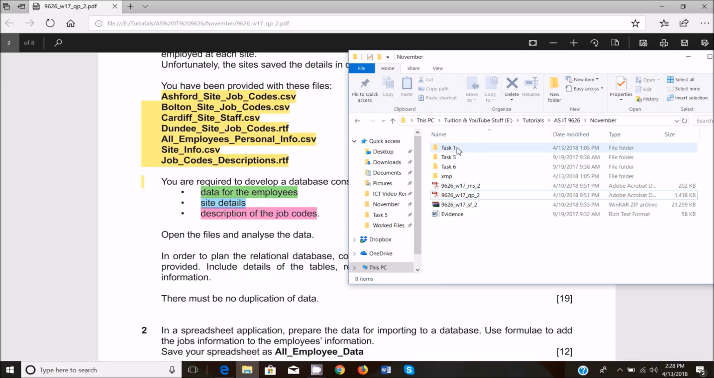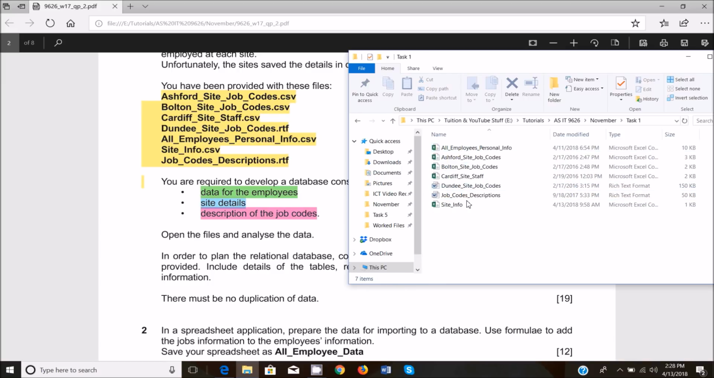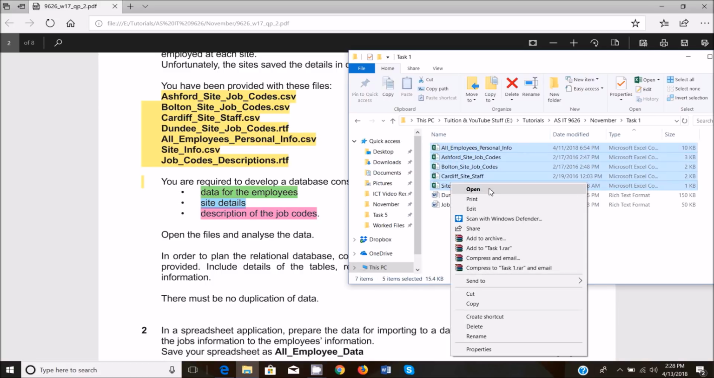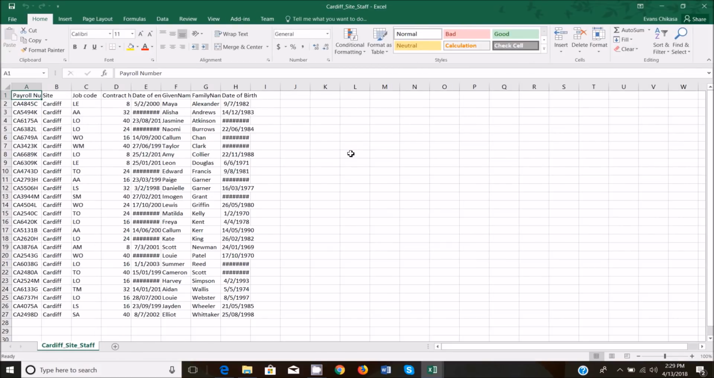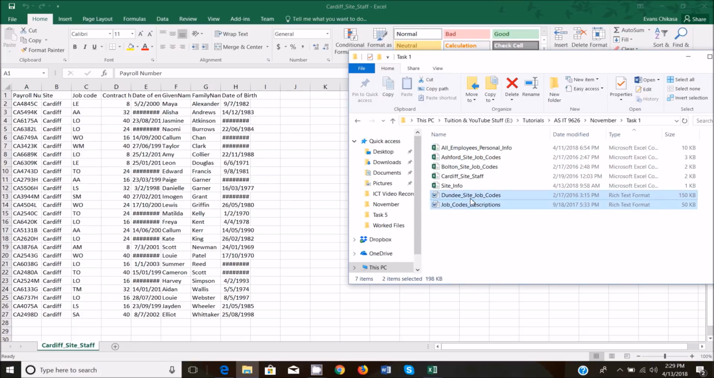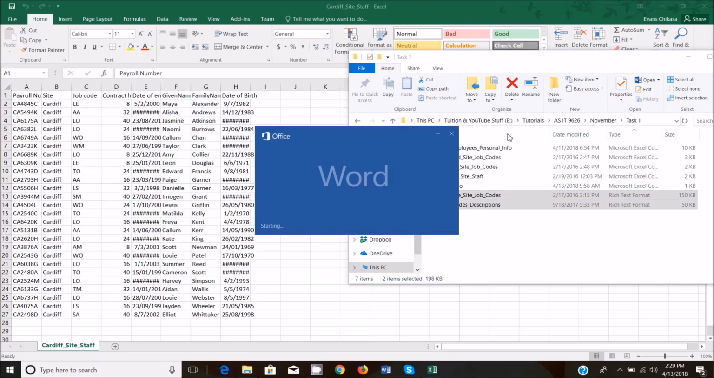So the files are coming from task 1, and these are the files in question. So I'm going to sort them by type and open all of them. Just click on open. Okay, good. Then I'm going to open the other 2 as well, these 2, and just click on open.